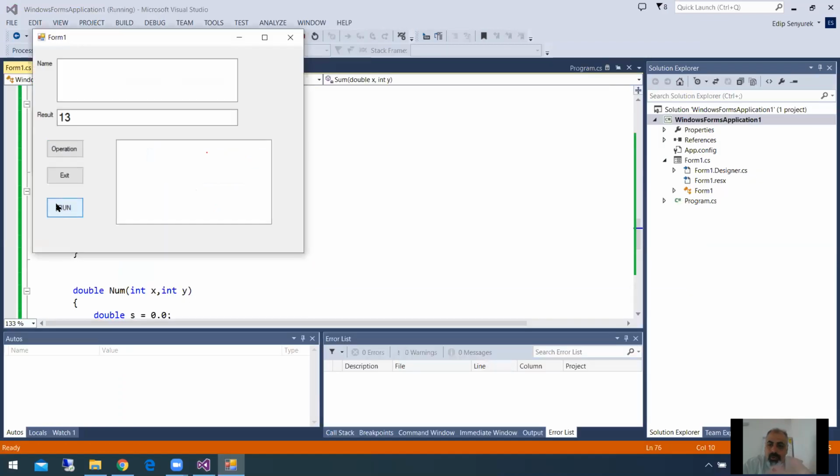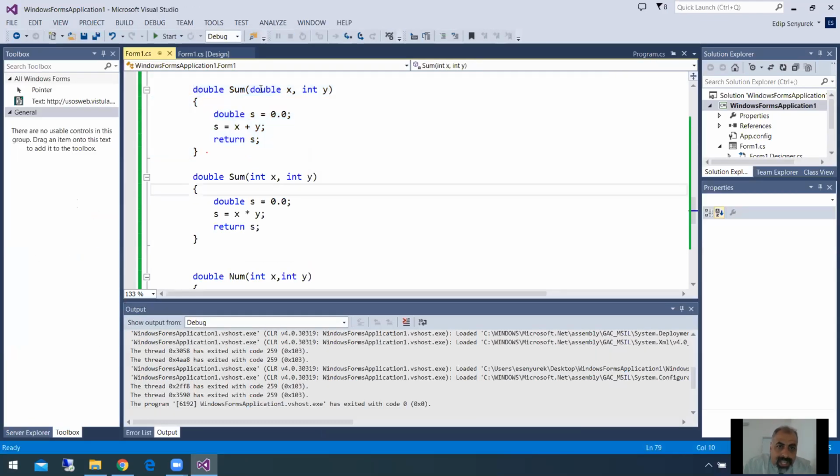You see, 13.5 converted to integer to put here. That's why it's 13. Is that clear? So the data type of the parameters is important. If they are changing, if one of them is different, then these two methods are different.